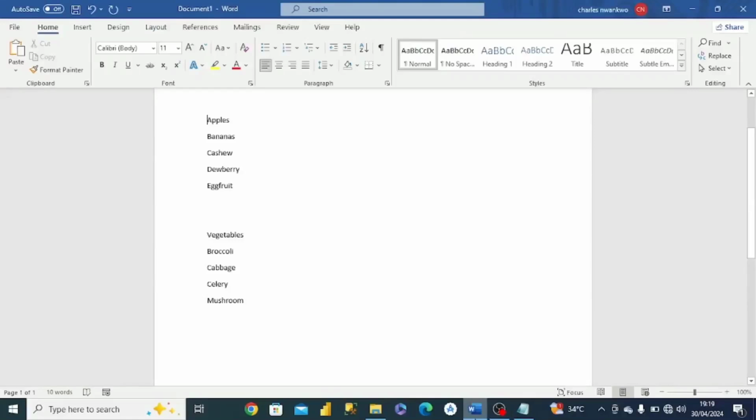Bullet points and numbered lists. Sometimes you might have a list of items which you want to display in your document. You can do so by organizing your content with bullet points and numbered lists.